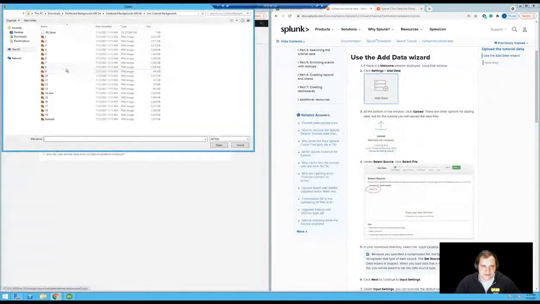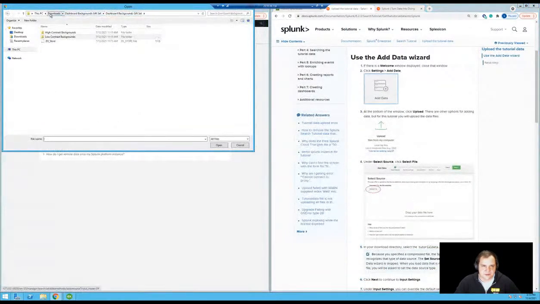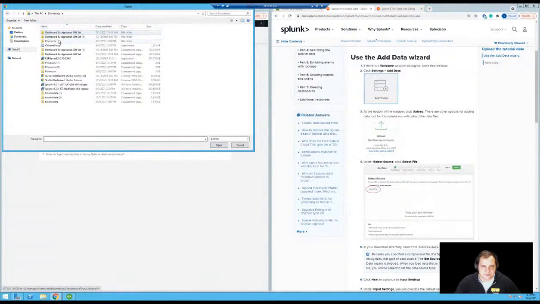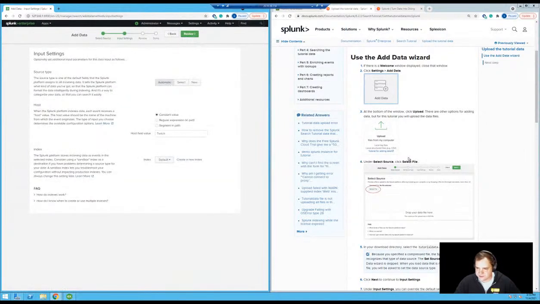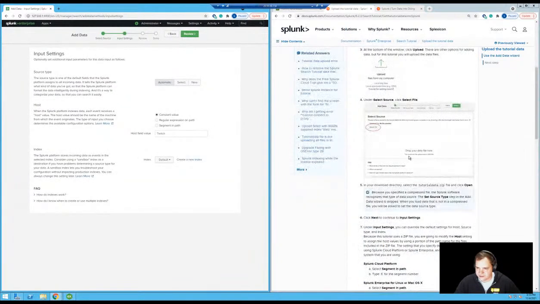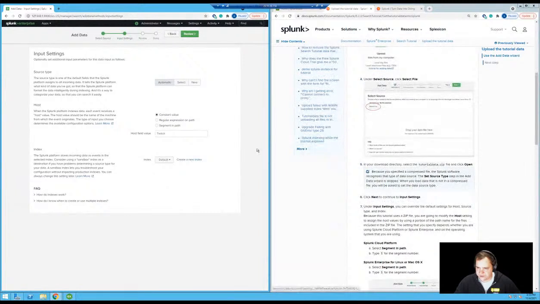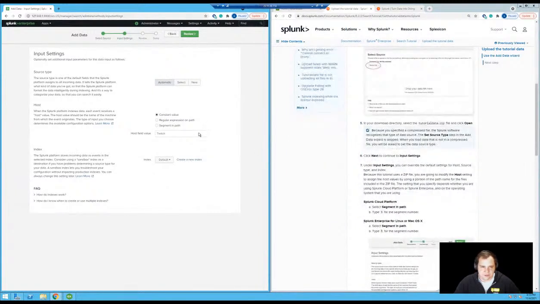And we're going to select the files. We're going to be looking for tutorialdata.zip. Open that file. Remember, we're going to select the zip file; we're not going to unzip it. And we're going to click Next. From here, we're going to click Continue to input settings.